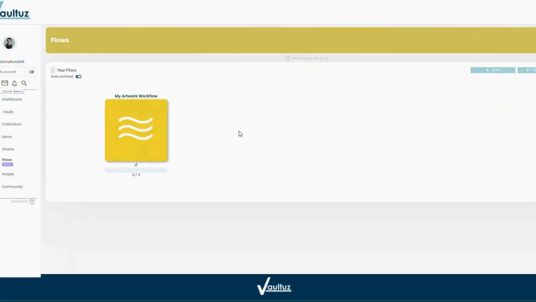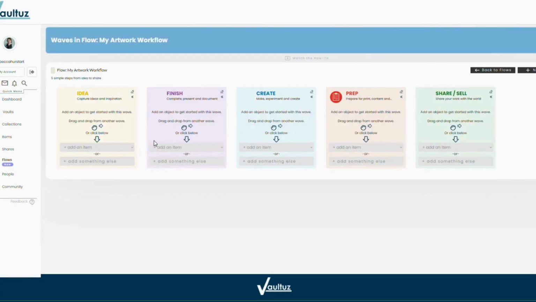It takes a few seconds to create your flow. Within a flow are waves. So there are 5 waves here represented from idea, finish, create, prep and share and sell. Each wave will be technically a column in this view, and then you can add an item.